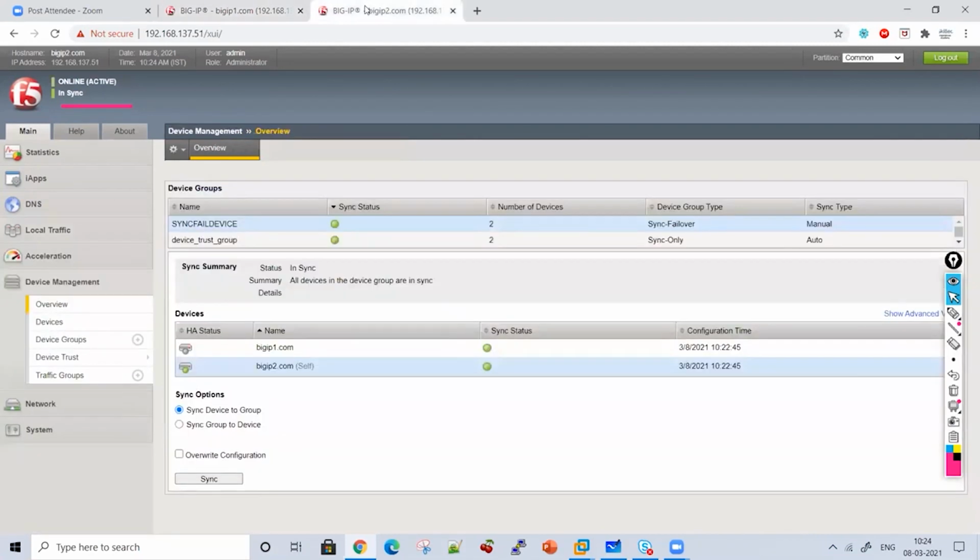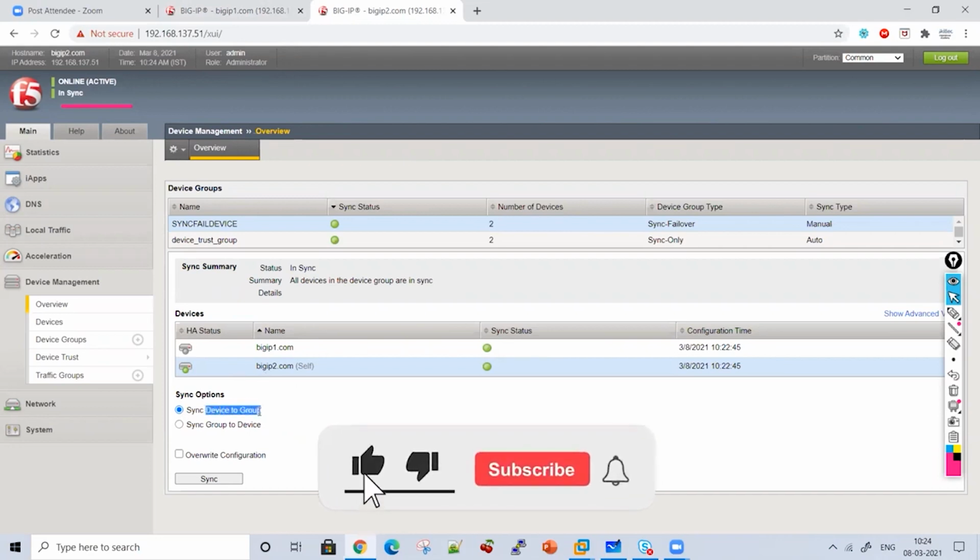We have HTTP now. So this is very, very important. You need to do manual sync because I did not select automatic sync. So if you are on big IP2, if it's active, you need to click here, then sync device to group, which means whatever configuration there is in this device should populate to my device group, because device group is a combination of both the devices.